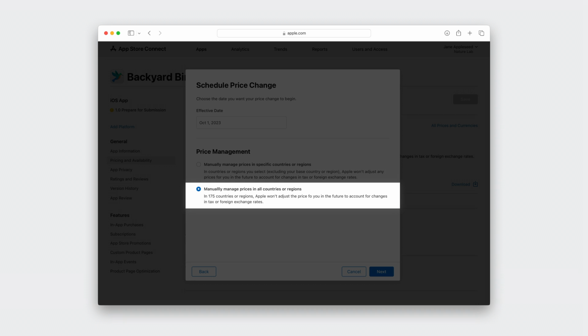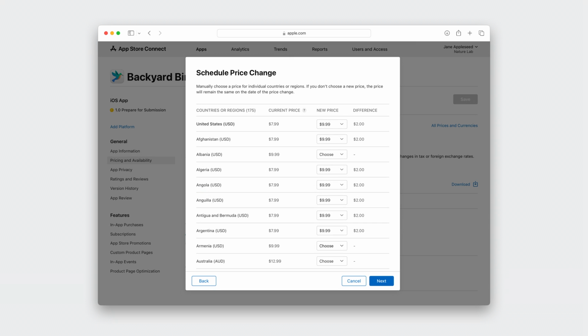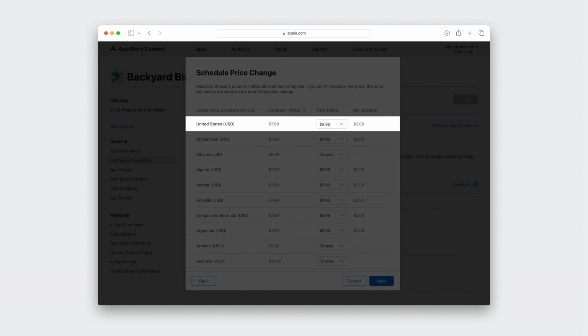So I will choose the second option. In the next step, I will select a price for my base country or region. This price must be selected for you to manually manage prices in all 175 countries or regions. You can keep the current base price as is or update it.